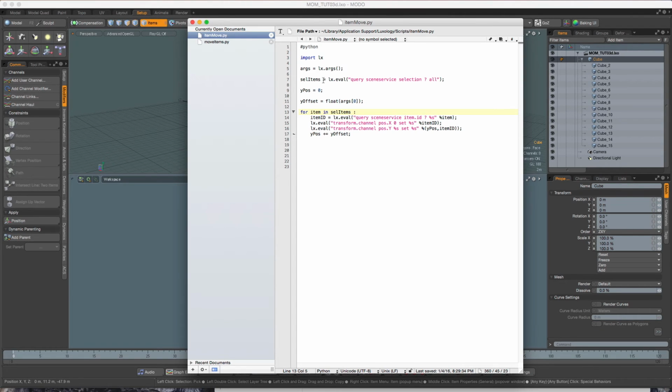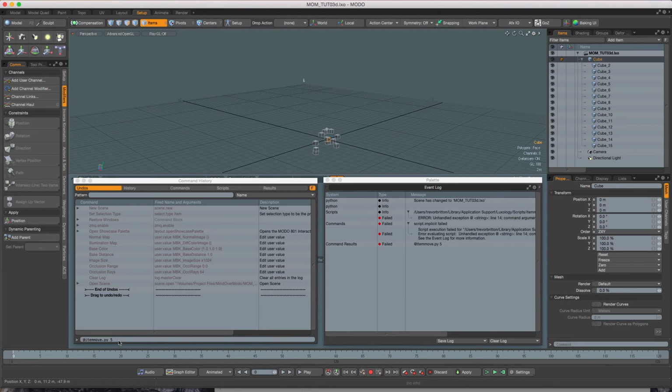So there is a way in Modo to basically fix this and to force this command to return an array and not just a single item. And the way you do that is that you change this from lx.eval to lx.evalin. Now, let's see if that works. Go back into Modo. Let's fire this command. Okay, and we can see that it worked just fine.